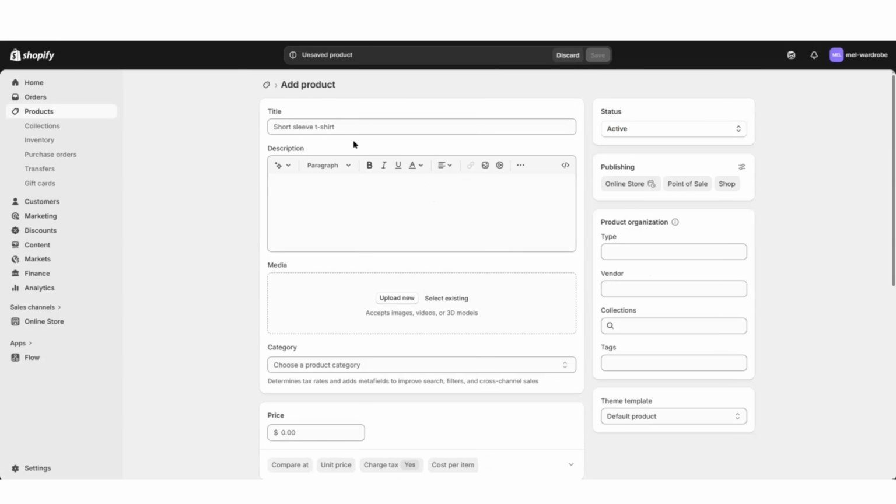You want to start by adding your product title. Then you can add your product description, where you can list the details, the materials, and the specs of your product. Inside the description area, you'll notice that there are several ways you can customize how your text appears.